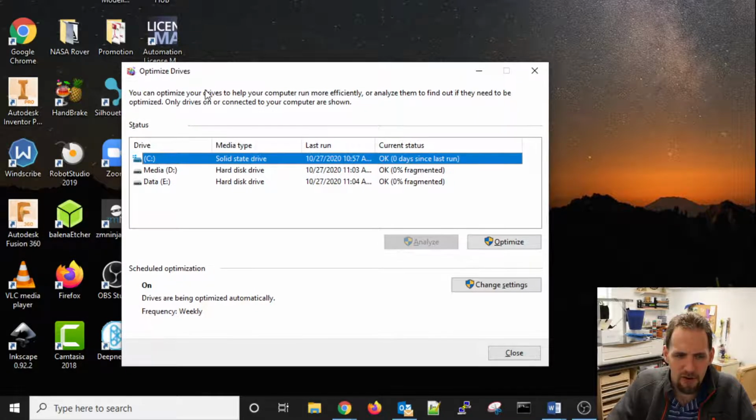So in this Optimize Drives window, you can see we actually have two buttons, Optimize and Analyze. And with the C drive, I have Analyze grayed out.